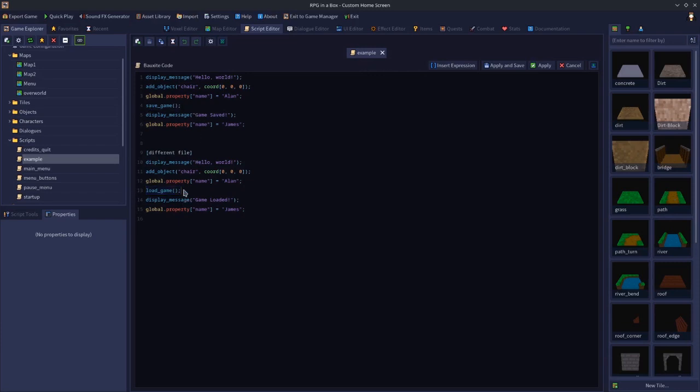Now, when you save a game, it stores where you are in terms of the game, so what map you're on. It should store what quests you've completed. It should store what global properties have been set to. It should store entity properties. It should store widget text. It should store inventory, equipment, all those sorts of things.